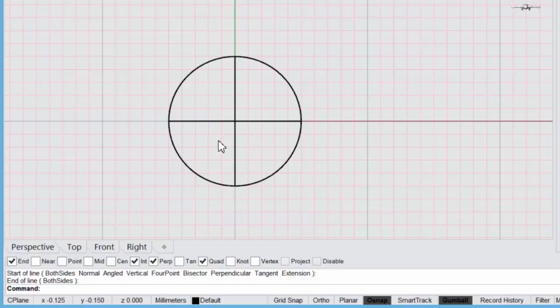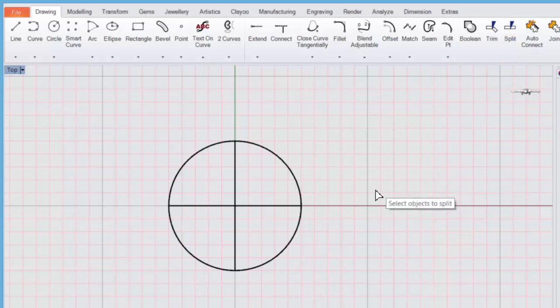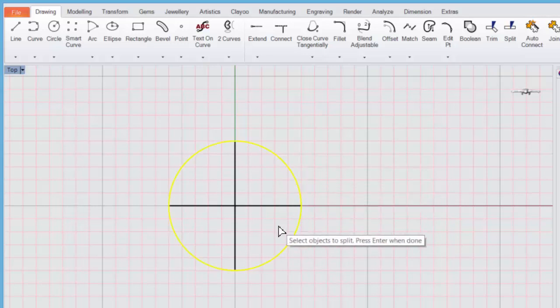Now we're going to split this circle. If we use the split command over here in our drawing tab, click on that. For the objects to split, we're going to split the circle and press enter.